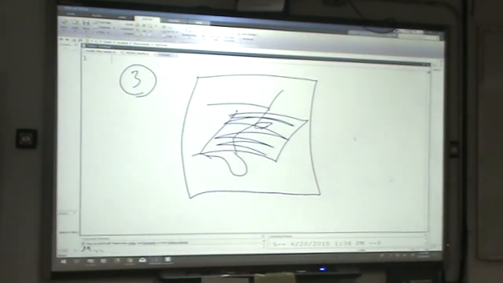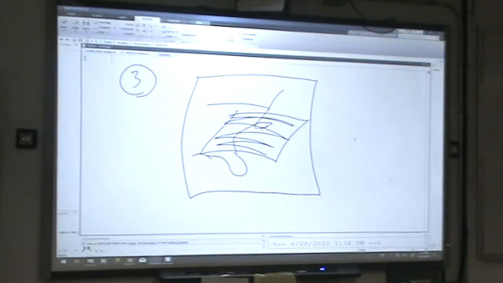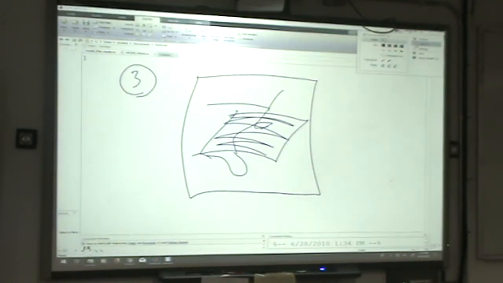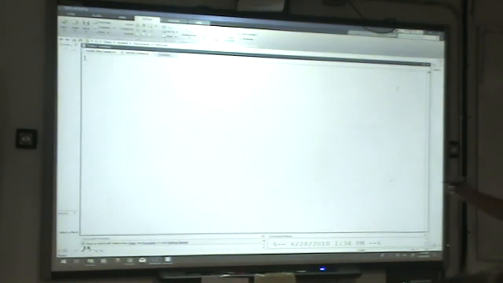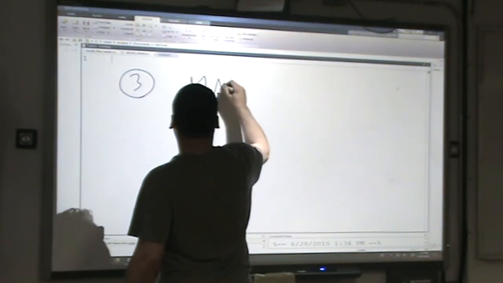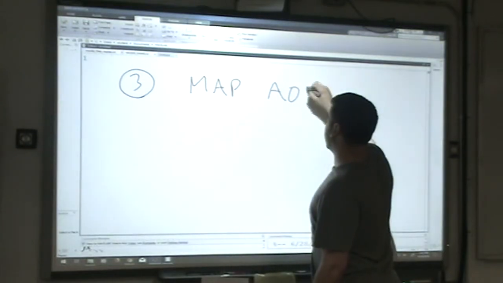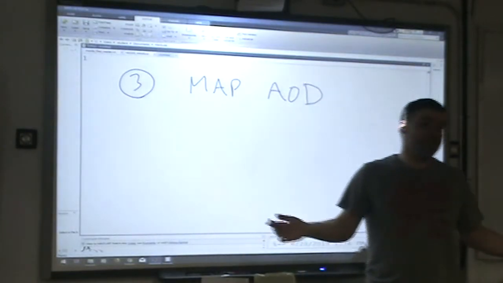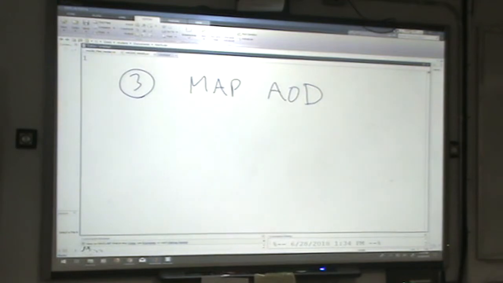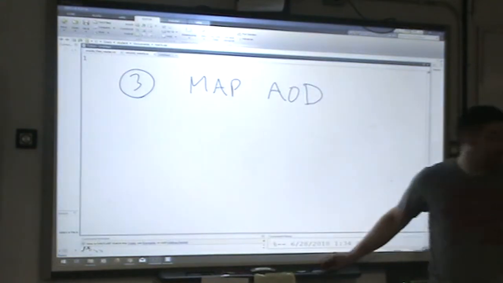Okay, in case you didn't write it down or you weren't listening. First is scatter plot. Essentially, we just want to map our AOD. Project it onto a map. Okay, for MODIS. Alright? Simple enough? Okay, so let's do it.